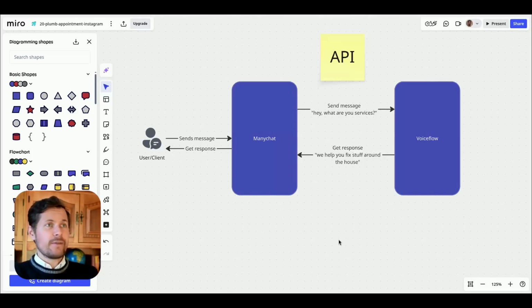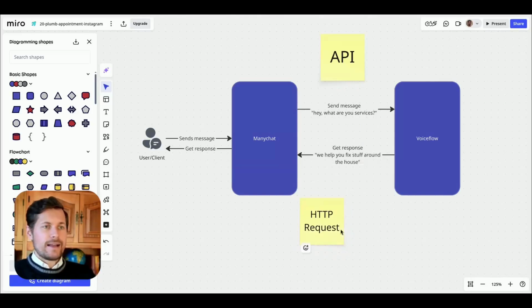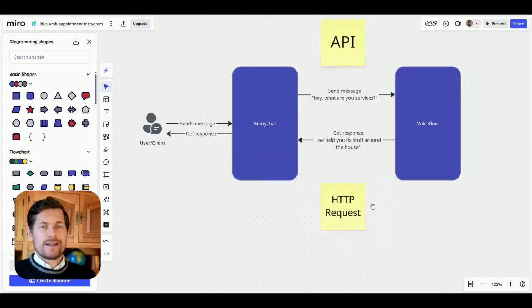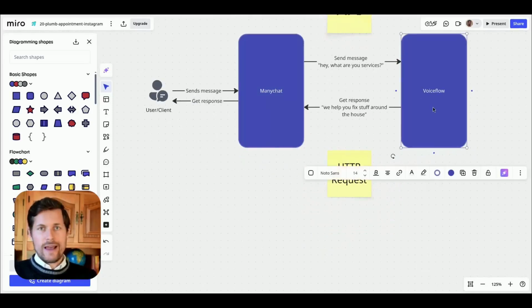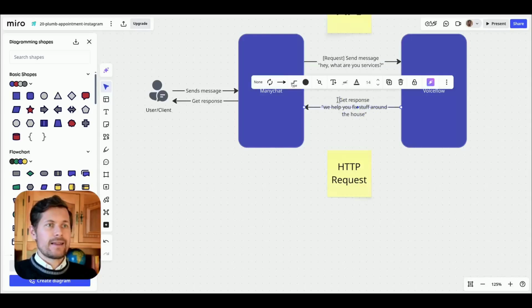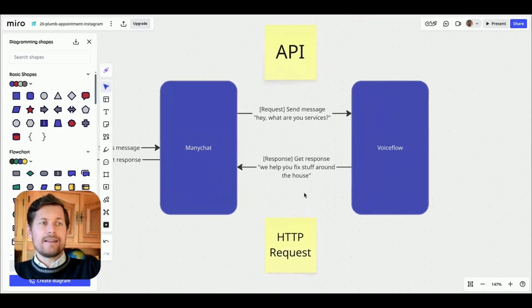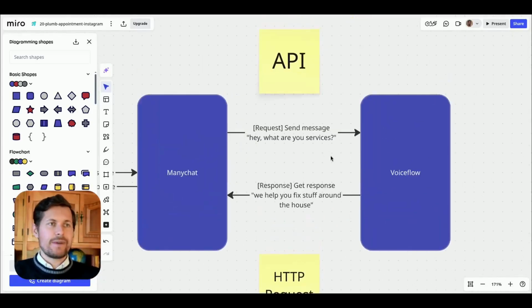So just briefly, this will work via something that is called HTTP request. That means that I request something from the Voiceflow API and I will get something back. So basically this is a request. I'm just marking it here with brackets, and then this is a response. And this happens more or less simultaneously. I mean, it's not simultaneous, but it's very fast.